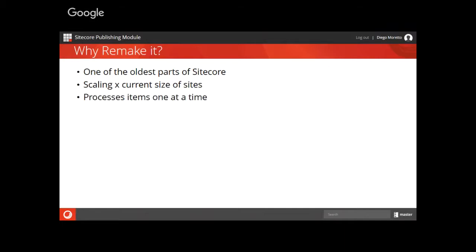We have a new set of requirements: hardware, processing, geolocated websites, and that does not really scale well. Another issue is the way the processing really works. When Sitecore is publishing, it will read item by item, field by field, one at a time. So it's very granular processing.